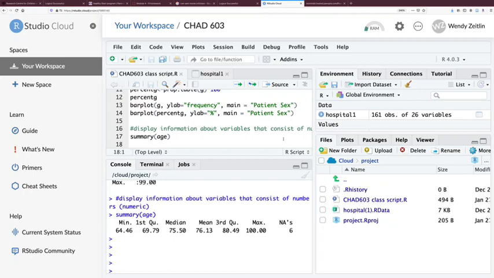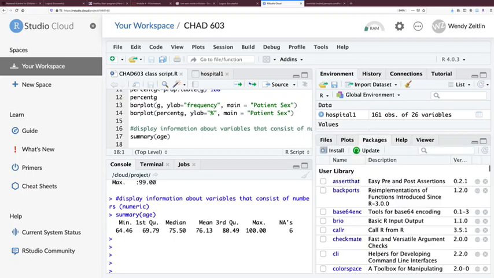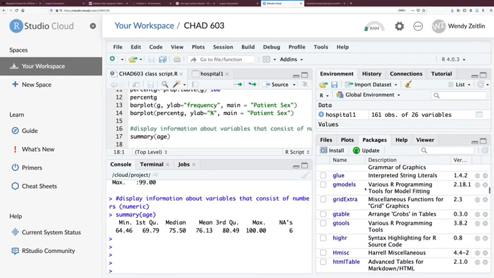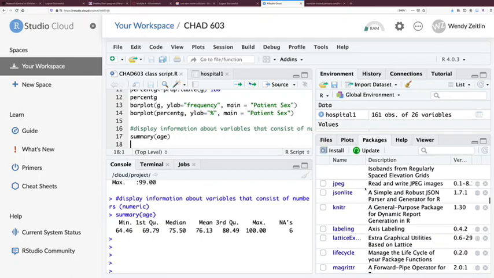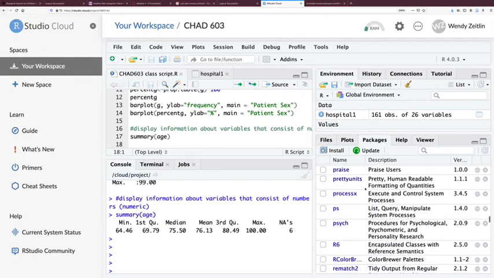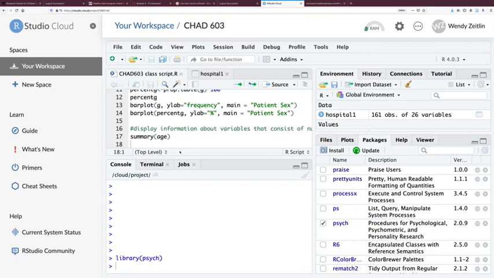To do that, I want you to install, I think we actually did this before. If you haven't done this already, I want you to install the psych package, but I believe we did this the first time. So we're going to scroll down, and we're going to use a new package for the first time. And it's the psych package. So in order for us to use functions that are in the psych package, we're going to click the little box next to it.